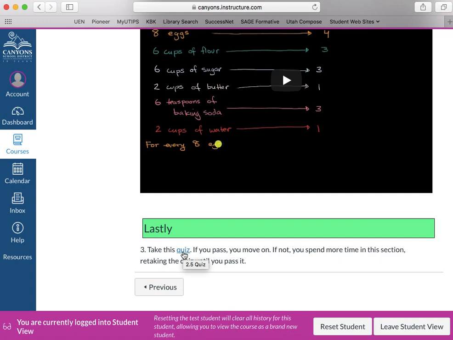So again, you'll want to get 70% or higher. If you don't, nothing new will be open to you. You'll only see the same stuff on your home page because you're not ready to go on. So you have to score 70 or higher.